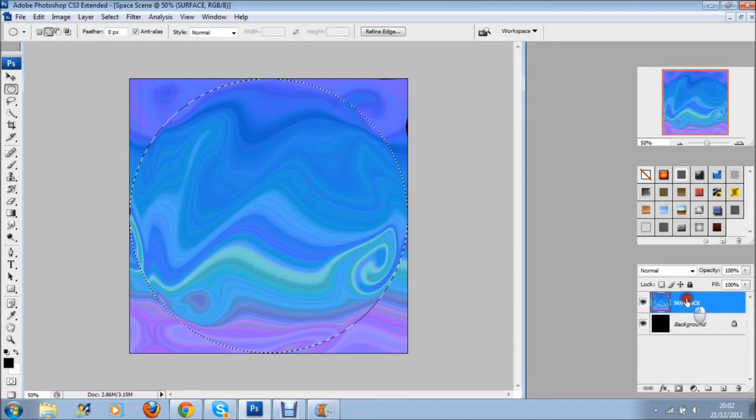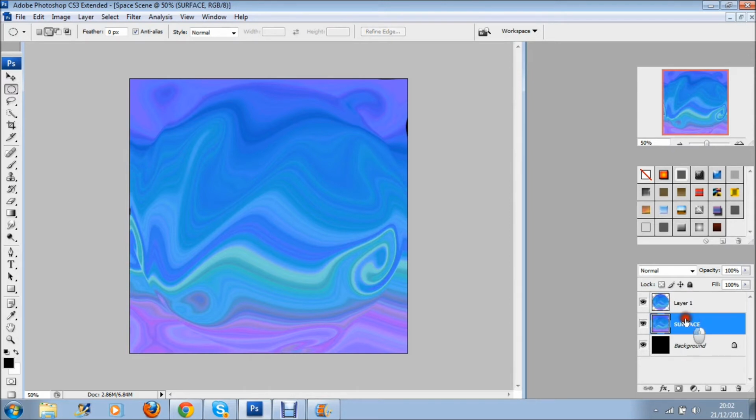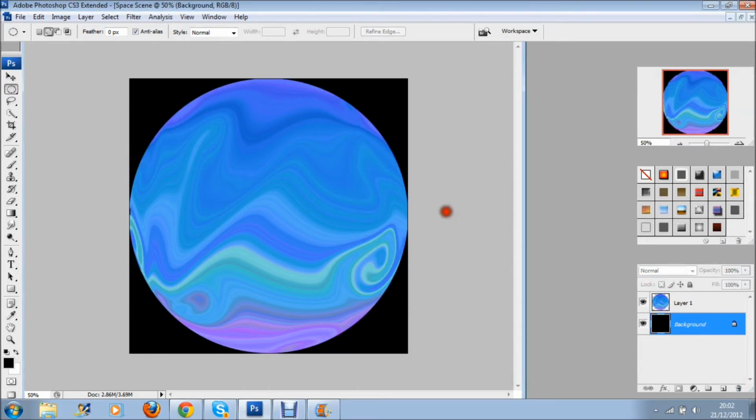Once you've done that, all you need to do is hit Ctrl and J, and it should copy it into a different layer. Once we've done that, we get rid of the surface layer, and it should end up looking something like this. But this isn't just actually how it's going to look, because we need a bigger background and we want to add a few more features to the planet.